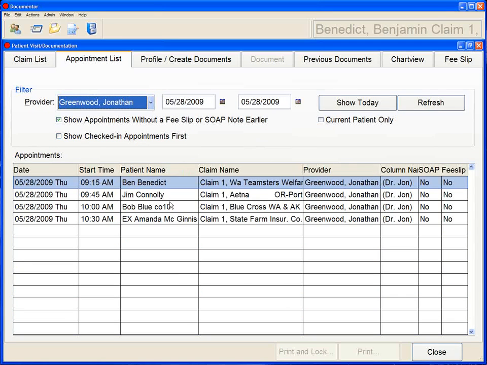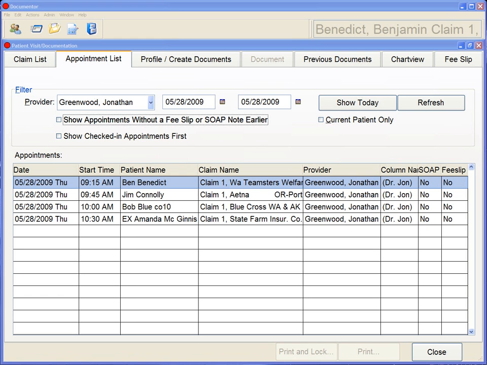Now, I only put a few on here to give you an example, but it will come over here and it will tell you if you've written a soap note for today or not, or whether you've written a fee slip to send the information to the front desk or not. And this way, at the end of the day, you can just take a quick look and see exactly if you've got all your work done, if all the soap's written or all the service has been sent to the front desk. There are a couple of checkboxes up here that may be of interest.